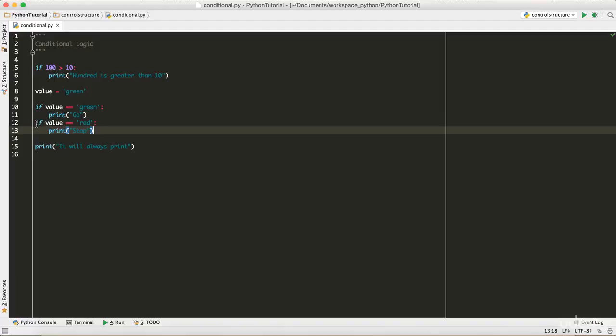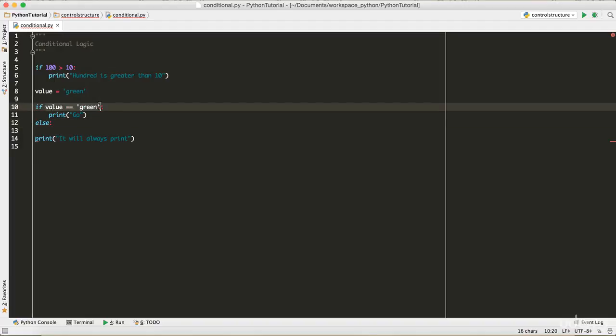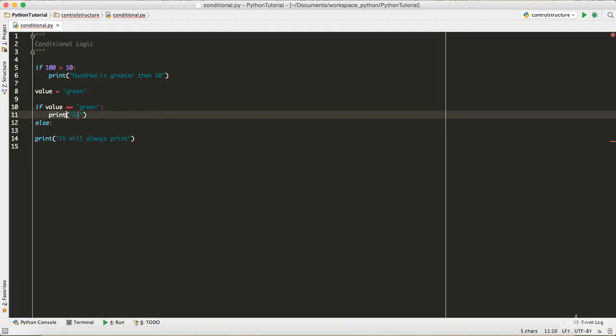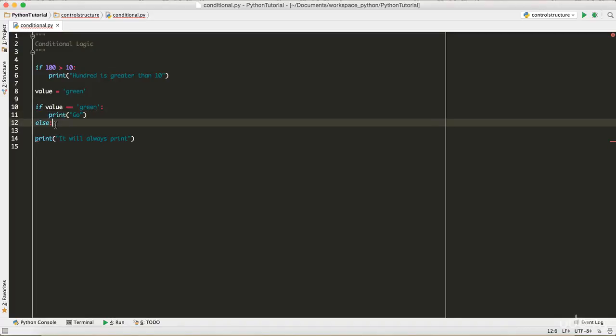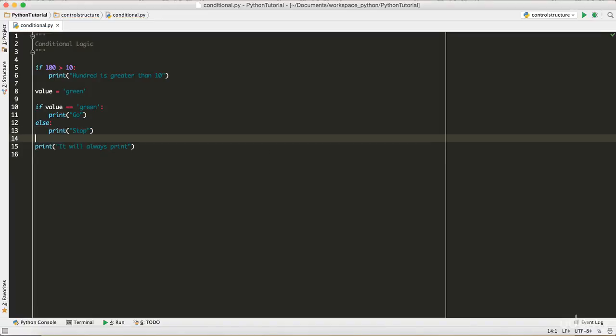So what if I don't want to say if every time? What else can I do? I can do something like this: if and then else. Else is kind of a partner to if, you can say that. If the expression is true, this code block is going to execute. Otherwise, if the expression is not true, then it tells Python to execute whatever comes under else. So if the expression is not true, then print stop.